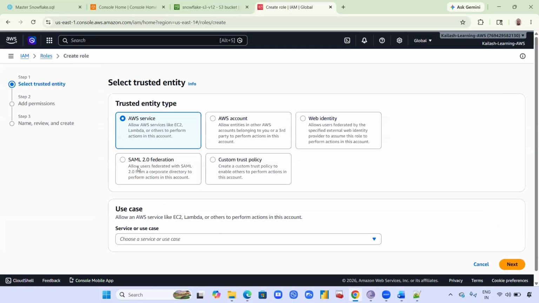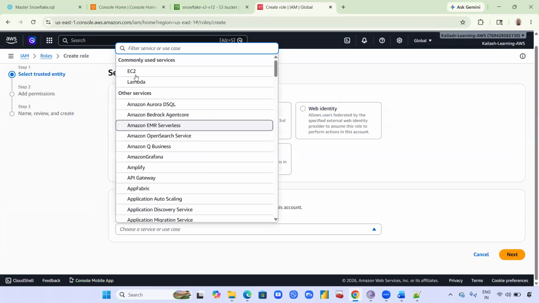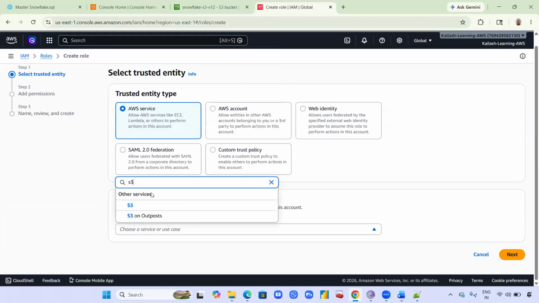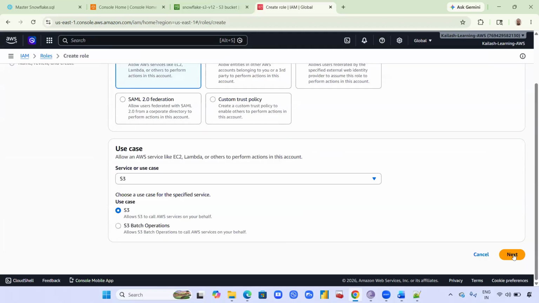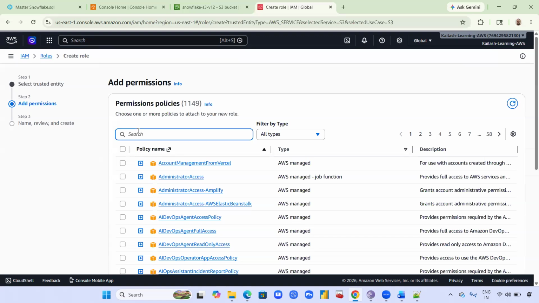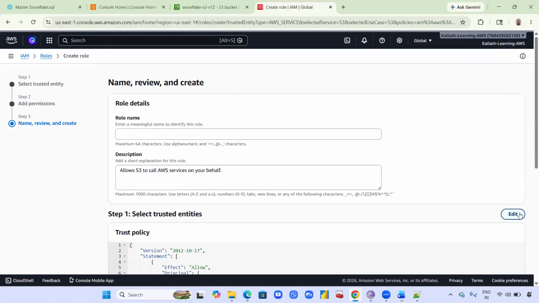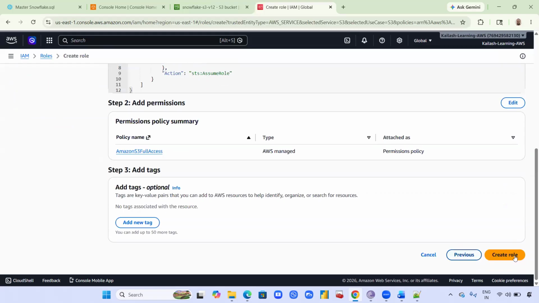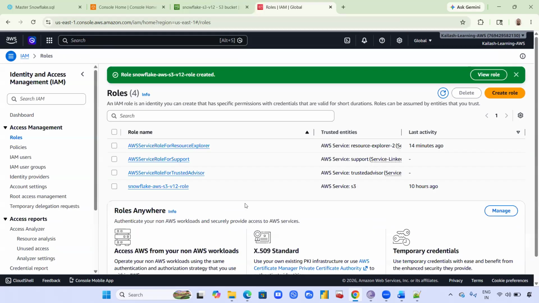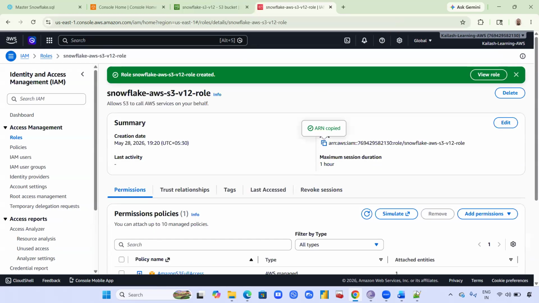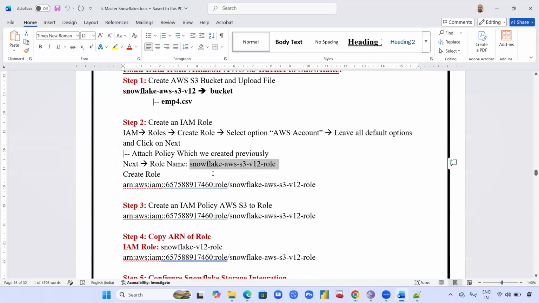Then create a role. Select AWS service. Search S3. Select S3. Then click on the next button and search for the S3 full access permission. Then select this one. Click on the next button. Give a role name, and then click on create role. The role is created successfully. Click on this role and copy the ARN. So this is the ARN of the role, and we copied it.